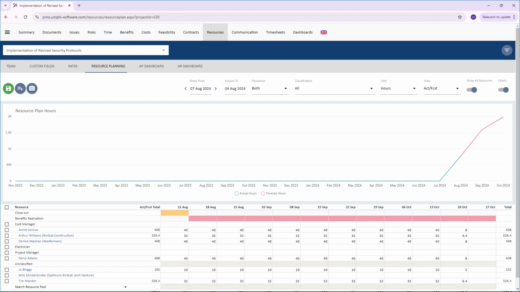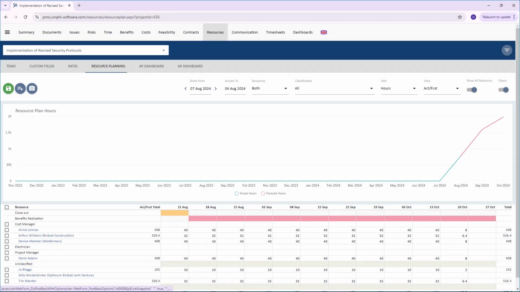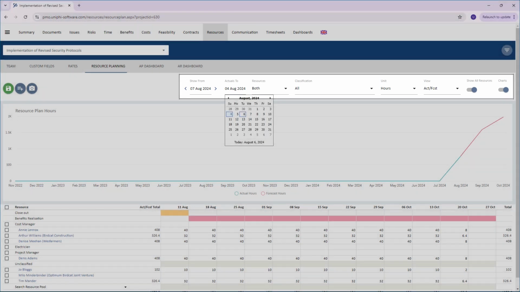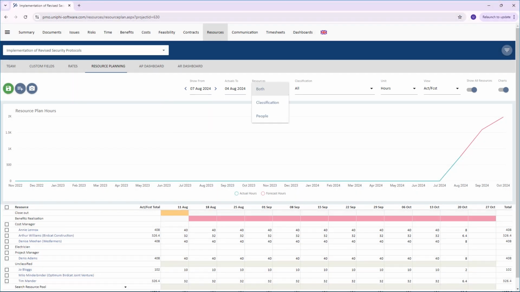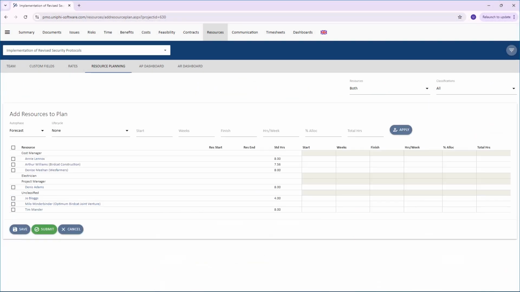On the left, you will see the Save, Bulk Add, and Snapshot buttons. On the right, there are filters that can be applied to the resource plan based on the tags associated with the users added. Once a project has a project team, which consists of the resources allocated to the project, the Bulk Add button can be used to populate this screen.